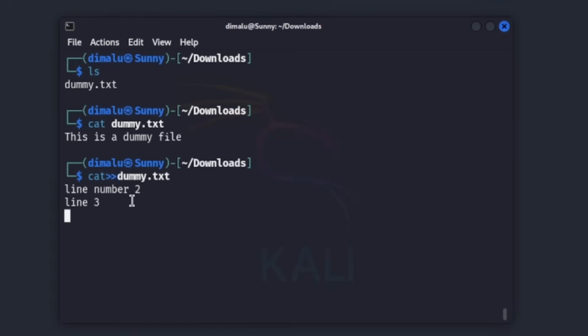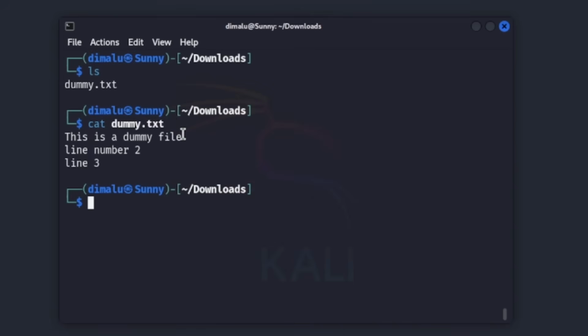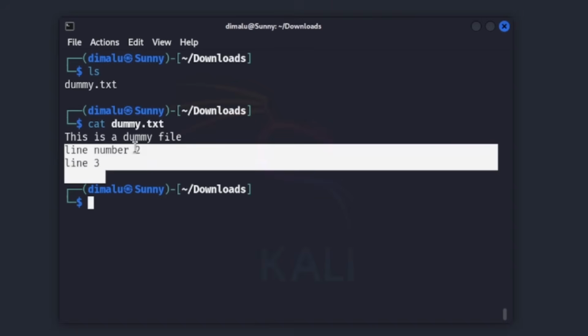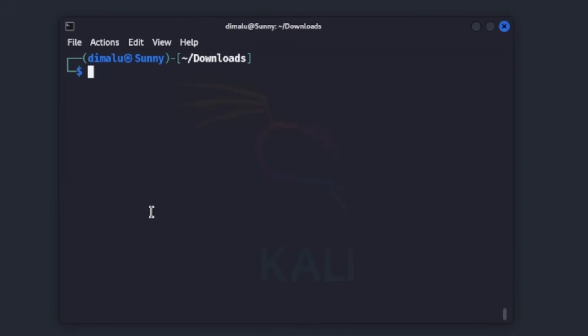Let me exit out of the cat, ls, cat dummy.txt. As you can see, the existing content is still there and new content has been appended at the end of the file. So guys, that's how you can avoid content overwriting. Now let's learn how to concatenate multiple files into one.